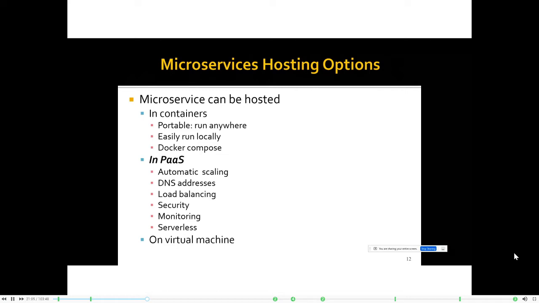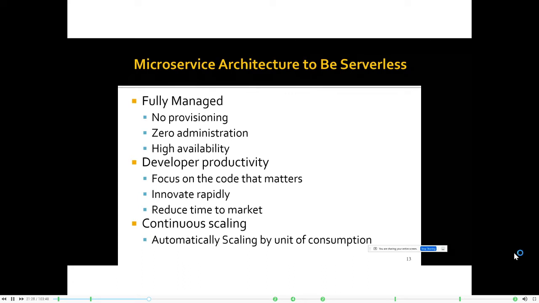It can also be hosted in a platform as a service. Let's say we use Elastic Beanstalk, right? We can host that in Elastic Beanstalk, but for sure, if you like, you can also run it on a virtual machine, right? There are so many different ways.